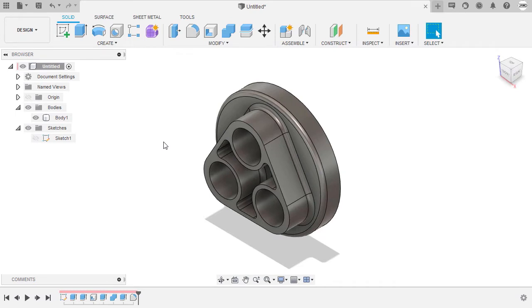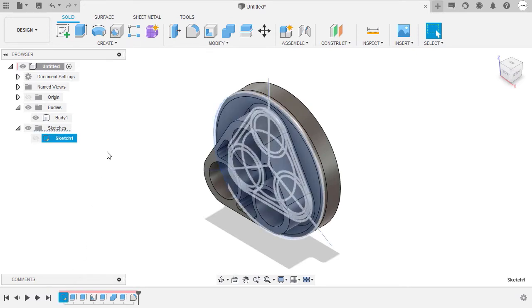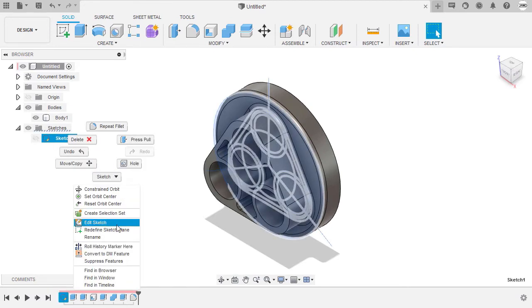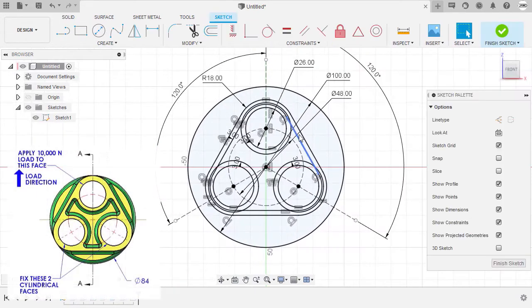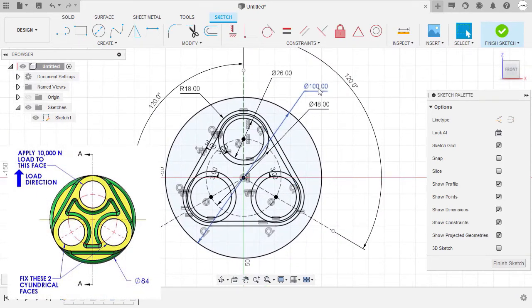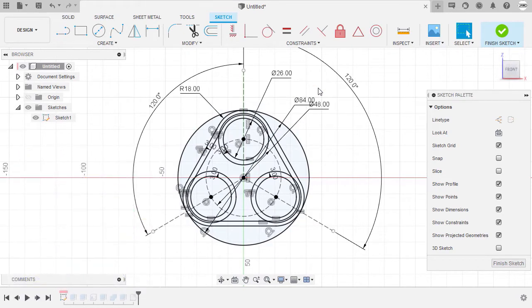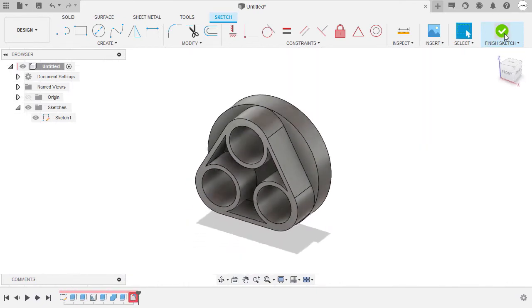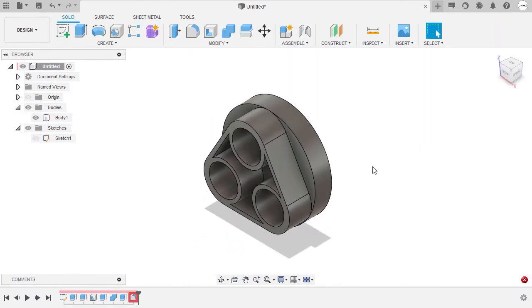Let's now head over to our first sketch. Heading to our timeline, selecting sketch 1, right click and select edit sketch. Let's now modify 100, double left click on this to be 84. Hitting enter and selecting finish sketch. And notice our fillet needs to be updated.